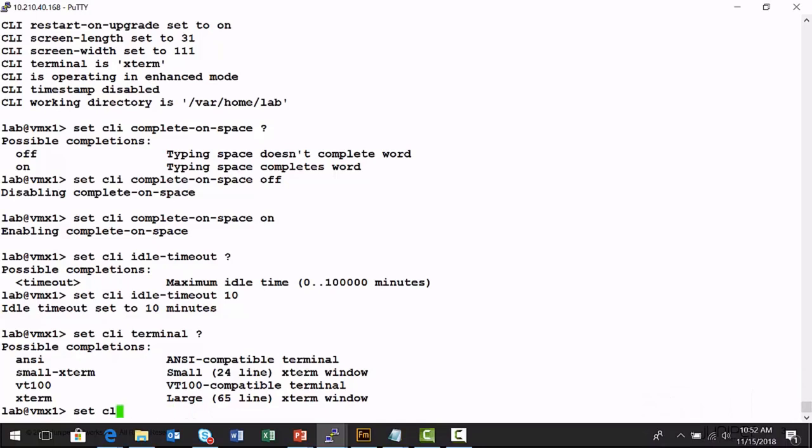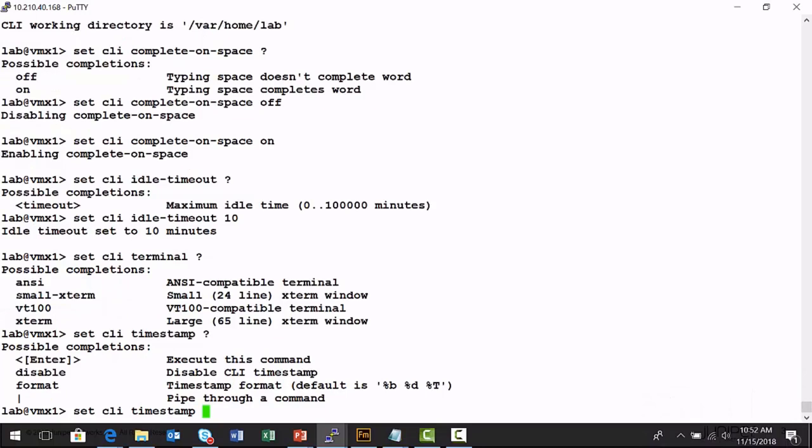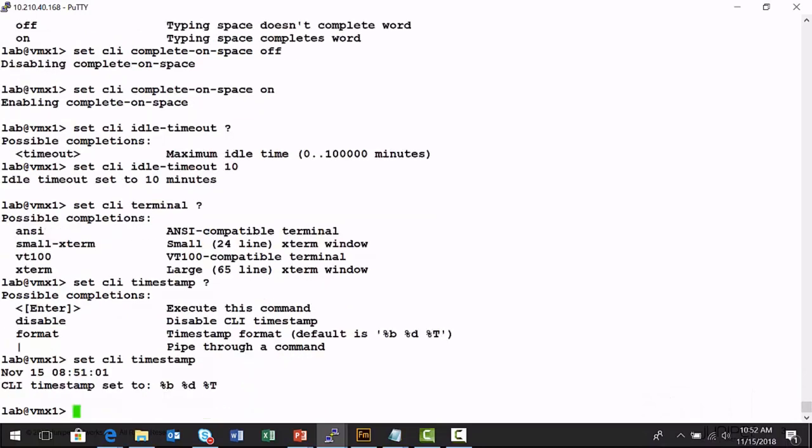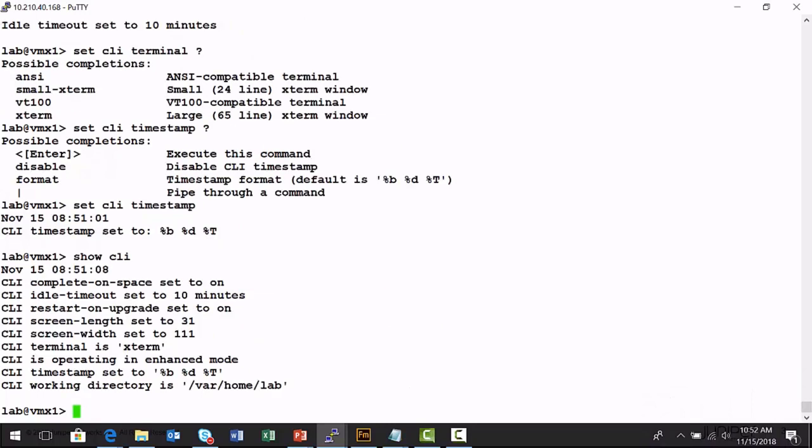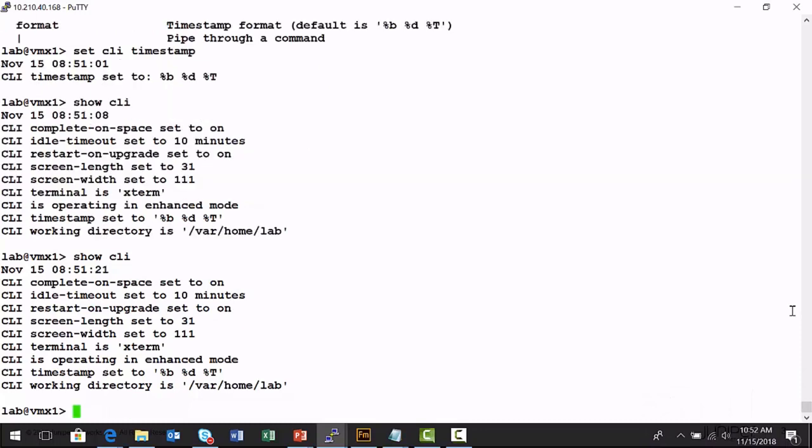Let's set the timestamp. You can change the format if you'd like, but the command is simply set CLI timestamp. Now, anytime I enter a command on this Junos platform, that command is timestamped. So if I run a show CLI command to view what we're doing, the output of that command will include a date and time that I actually executed this command, right? And so those are some of the options. Now, if I run a show CLI command again, I can see some of the things that I've changed.